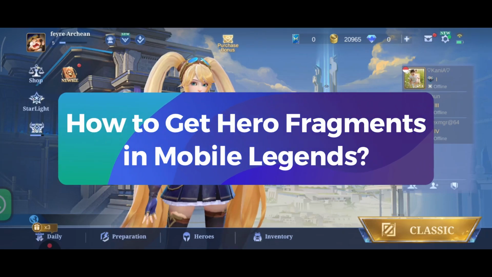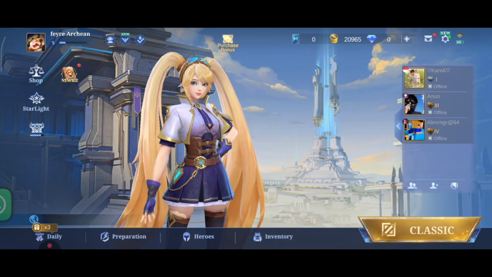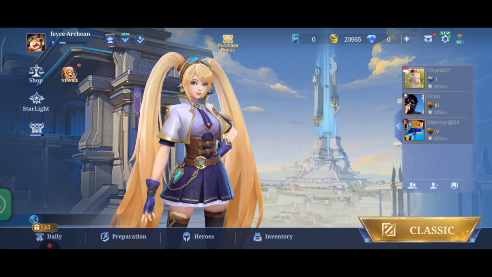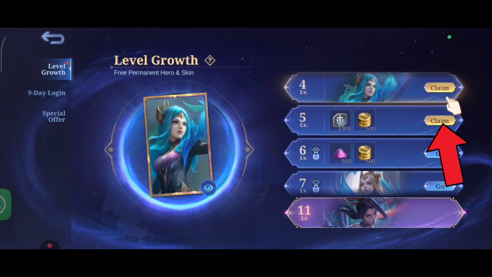How to get Hero Fragments in Mobile Legends? Here's how. First of all, one of the easiest ways to earn Hero Fragments is from events and missions. If you are new, click on the new button and claim your free fragments.